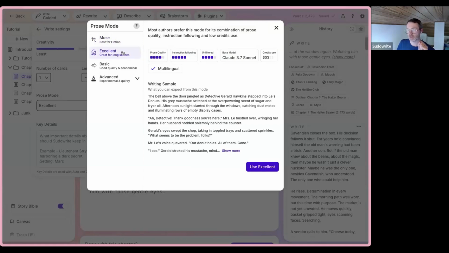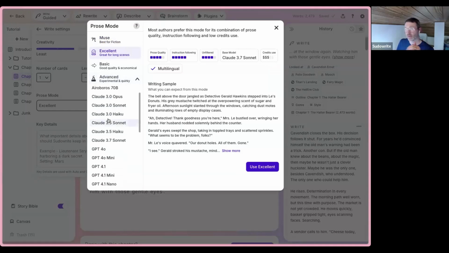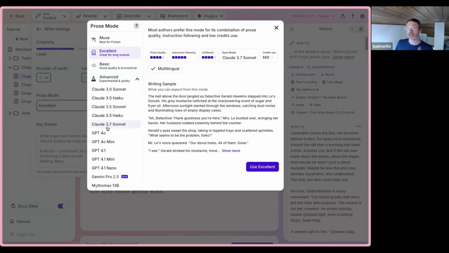You can change between a few different prose modes, or if you understand AI and want to poke around under the hood, you can toggle this advanced selector down and choose pretty much any AI model that's available. The newest GPT from OpenAI, for example, GPT 4.1, is in here, if you wanted to see how that wrote.